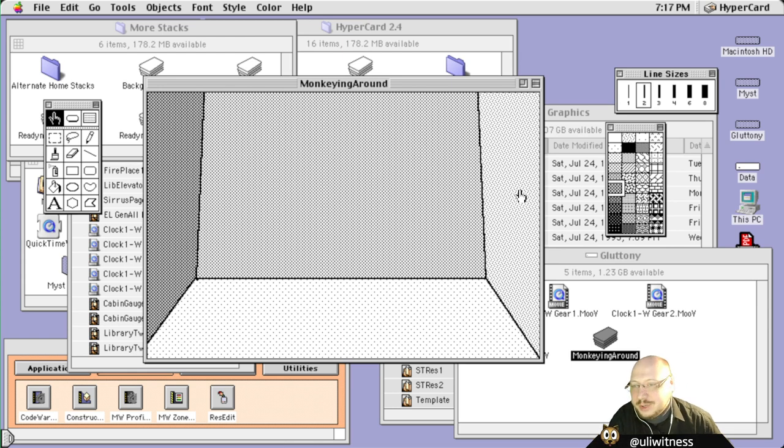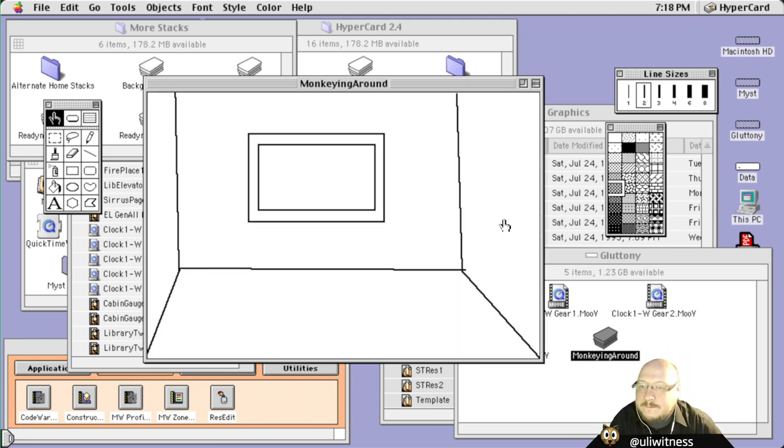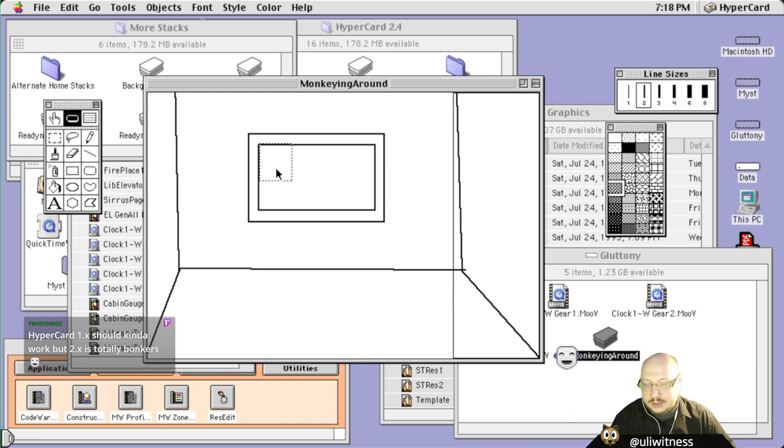So Bill Atkinson is doing something clever here. The effect would have kind of slid the old card out and slid the new card in. So it feels more like a turn, a rotation. But anyway, that's how you would have built it. You would have just drawn each room directly in here, placed buttons on clickable objects, maybe used icons. Some people even did things like place multiple icons next to each other to kind of get a larger image. HyperCard 1x should kind of work, but 2x is totally bonkers.